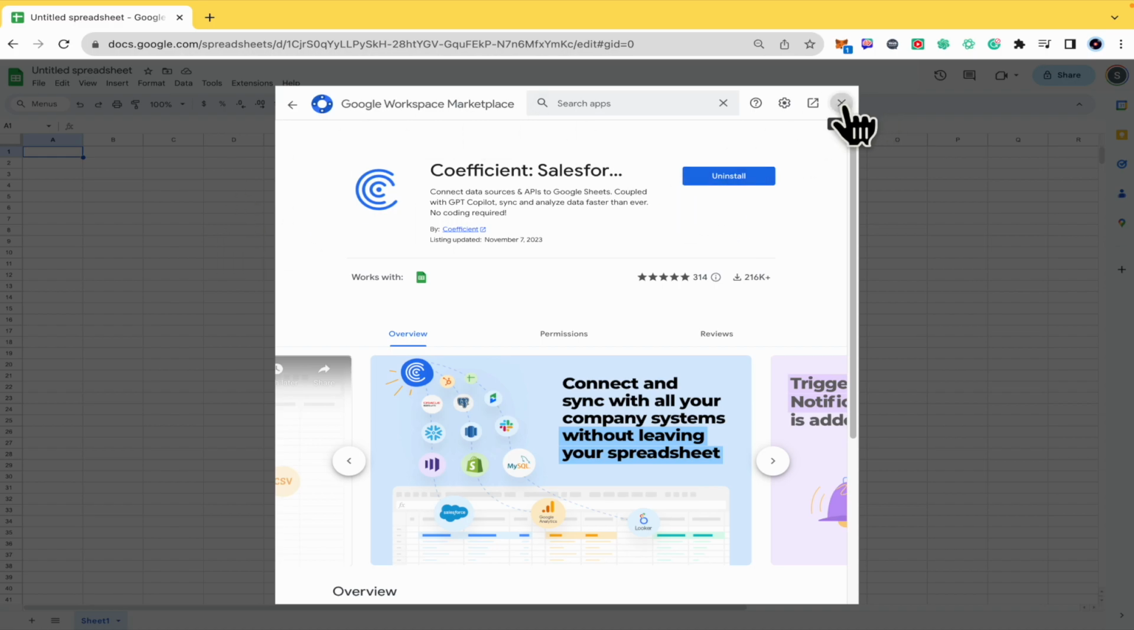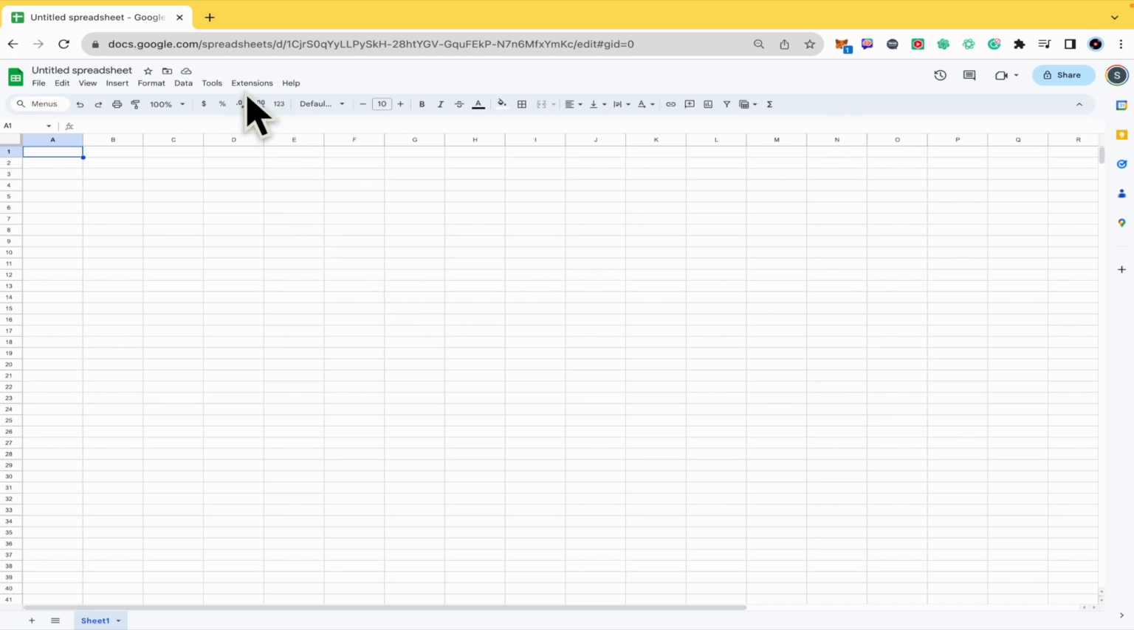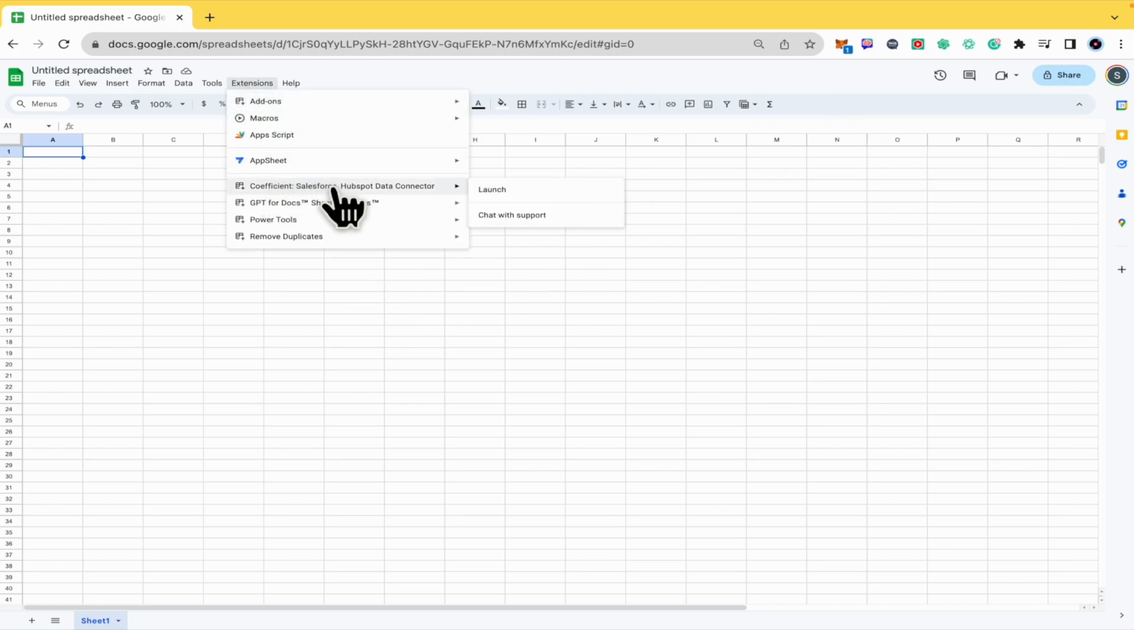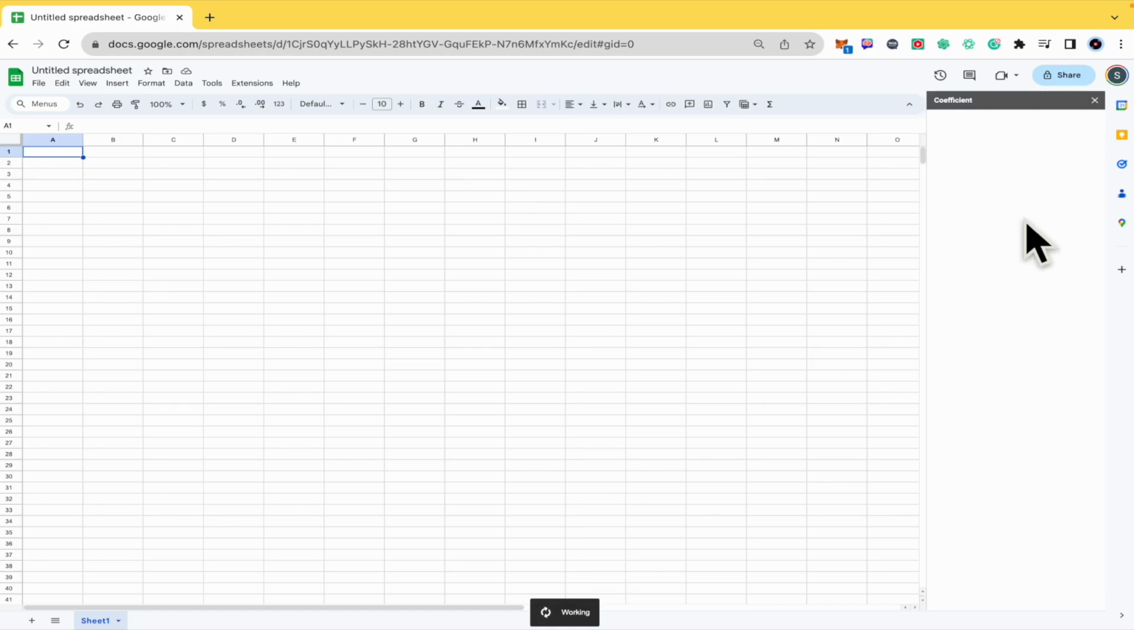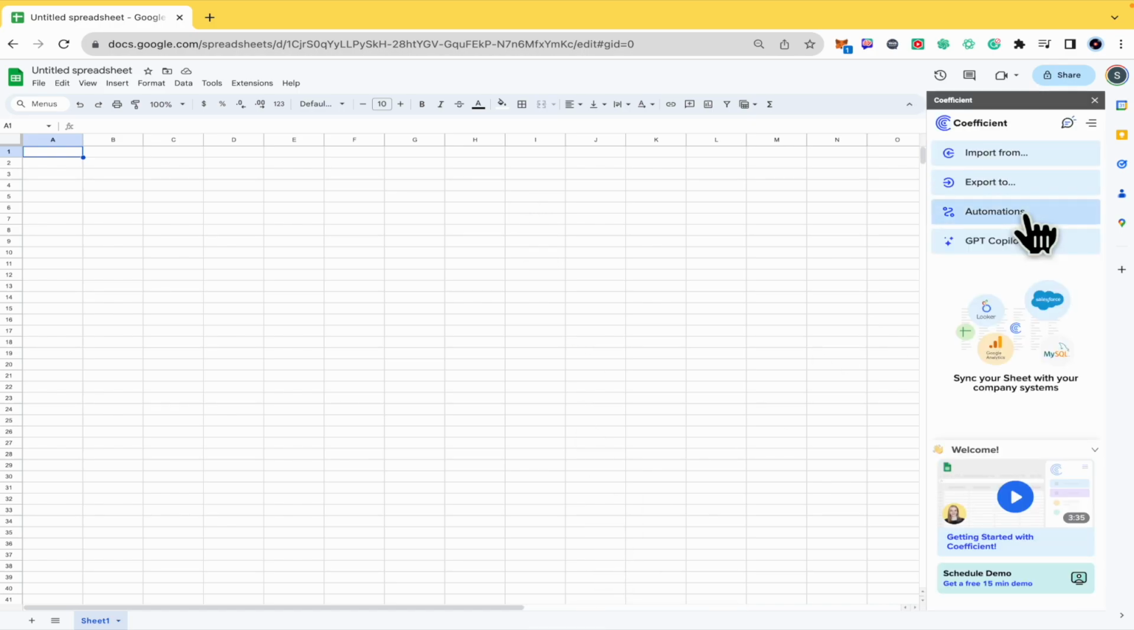Okay, once you have done that and completed the process, go again into extensions and there you're gonna find your add-on, Coefficient Salesforce. Okay, so you must click on launch and this is gonna give you a new menu on the right side of your screen. Now, we want to import all the data from our Facebook ads platform into this Google Sheet.